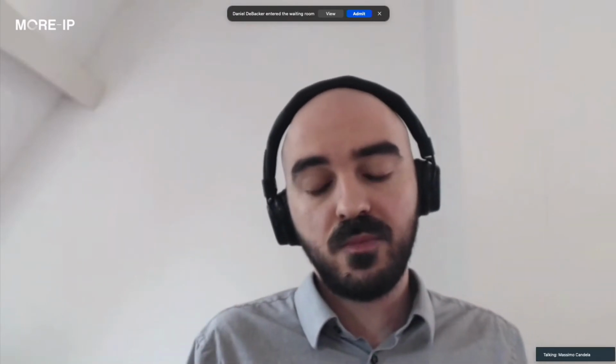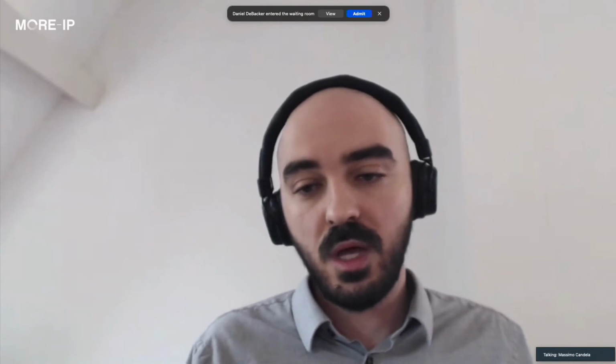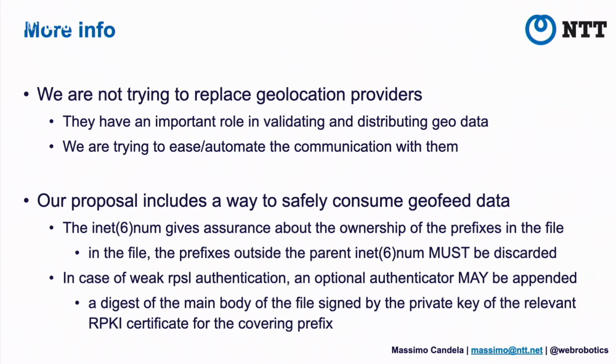It is extremely important to clarify what we are trying to achieve here. What we are trying to achieve is to support operators and geolocation providers, both of them. We are not trying to replace geolocation providers. We are not trying to create a complete repository in Geofeed or anything like that.